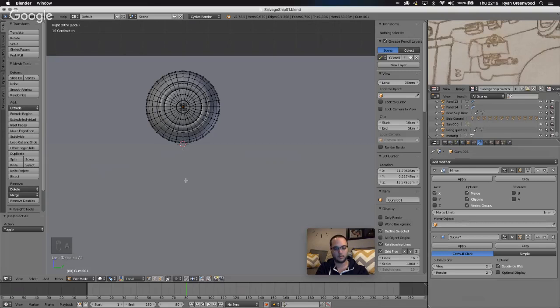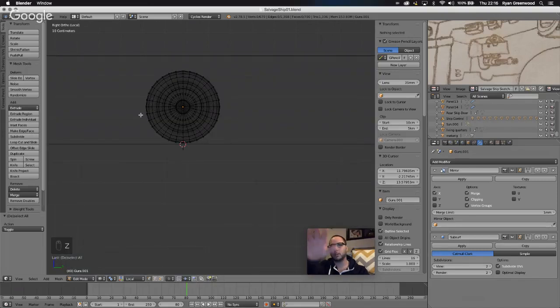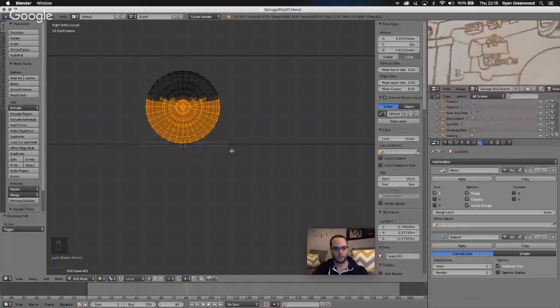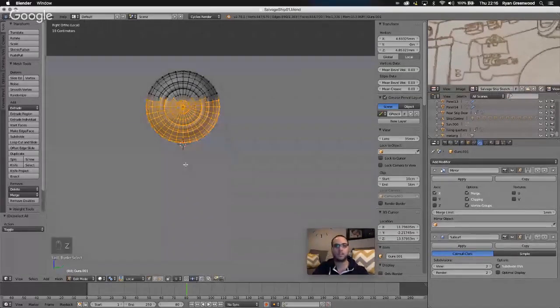Click Z. And so if you look there, it kind of comes all the way around. So I'm going to go to about there and do a quick box select. Let's select all that from there. And then I'm going to press Z to come back into solid view mode and face select.